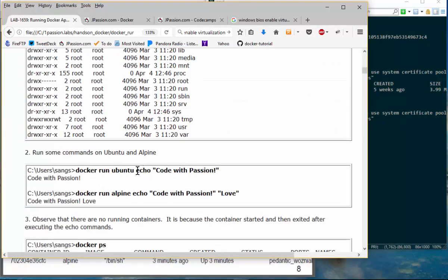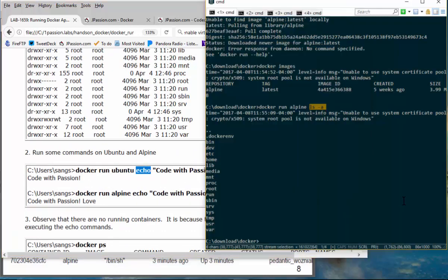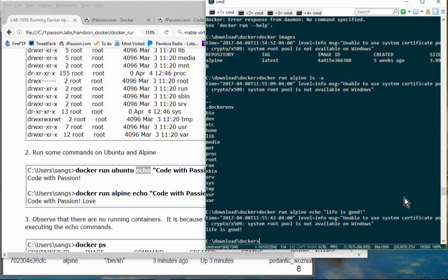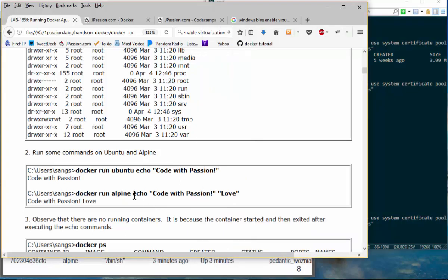We can certainly use the echo command. So yes, you can say docker run, and I'm going to just use Alpine and echo life is good, like that. Then it will execute that command: life is good. Same thing, you can use any Linux command.